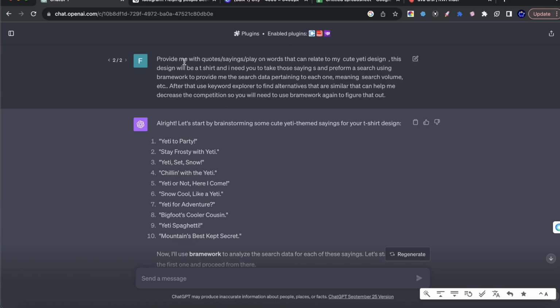But before I do that, let me read my prompt so you can be on the same page as me here. My prompt is: provide me with the quotes, sayings, play on words that can relate to my cute Yeti design. In my case, my niche is going to be a cute Yeti design. This design will be a shirt, and I need you to take those sayings and perform a search using Bramework to provide me the search data pertaining to each one, meaning the search volume, etc. After that, use the Keyword Explorer to find similar alternatives that can help me decrease the competition, so that you can use Bramework again to figure that out.